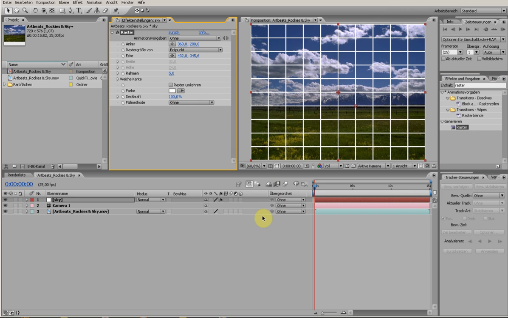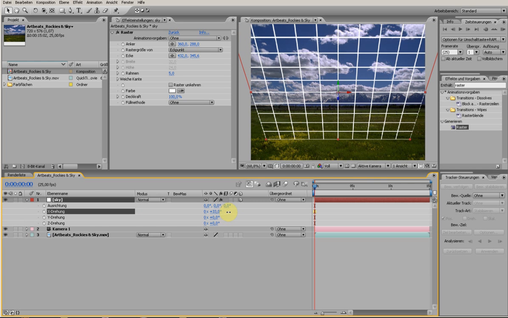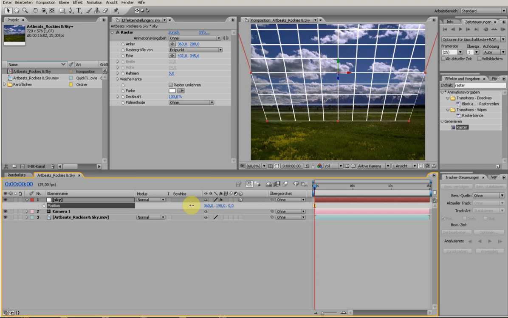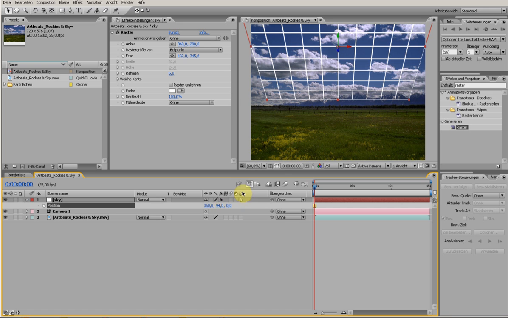So we can line up the perspective from the sky. We see this grid, toggle the 3D mode on, and now rotate it about, yeah, that's okay, 35 degrees or so. And now we reposition it, bring it up where the sky should begin. For this it's okay, I think, a little bit more. And now scale it along the x-axis so that it's covering the entire screen.